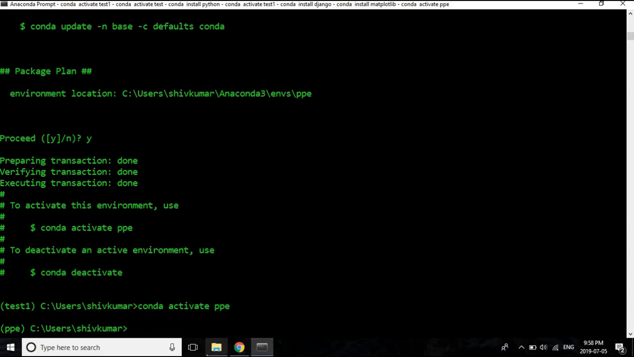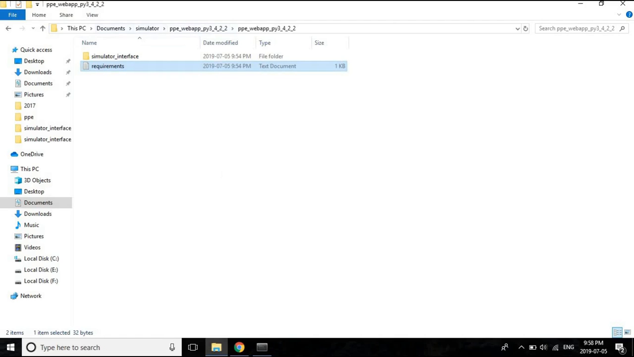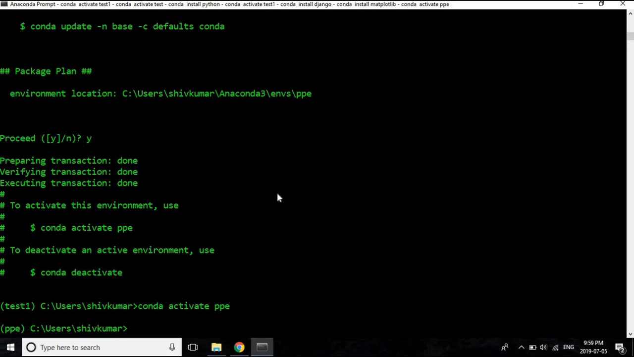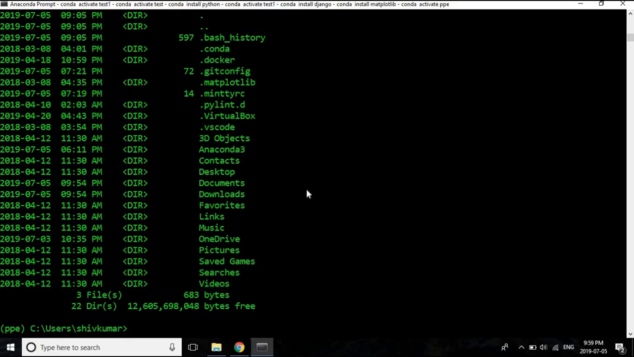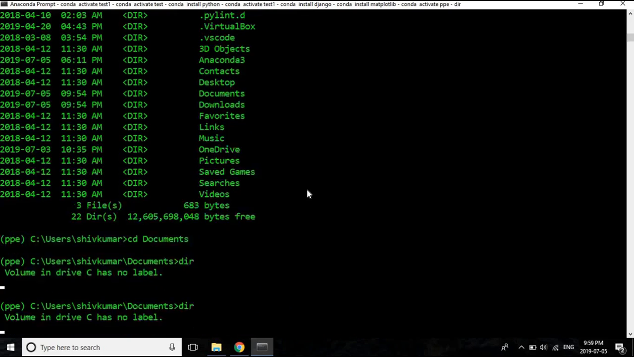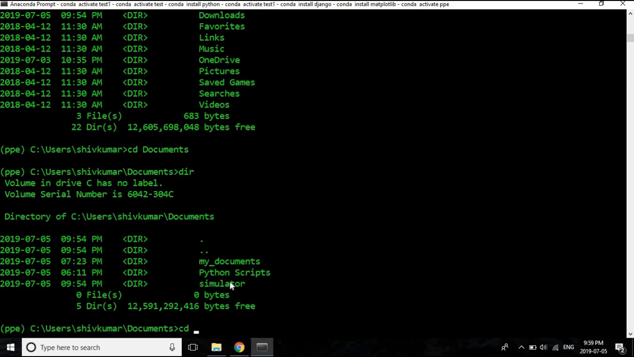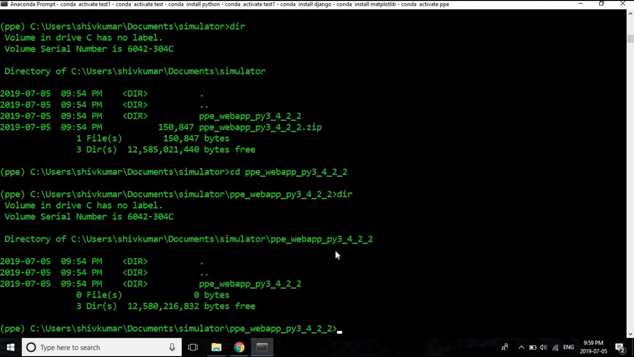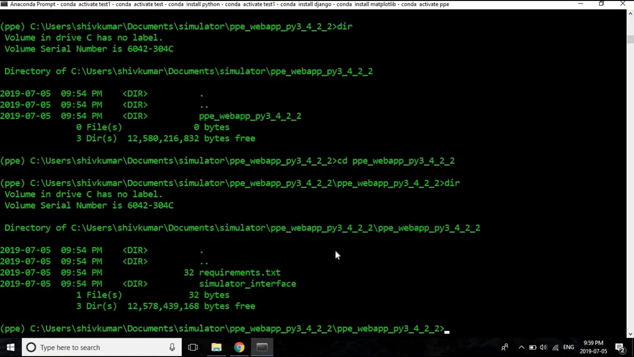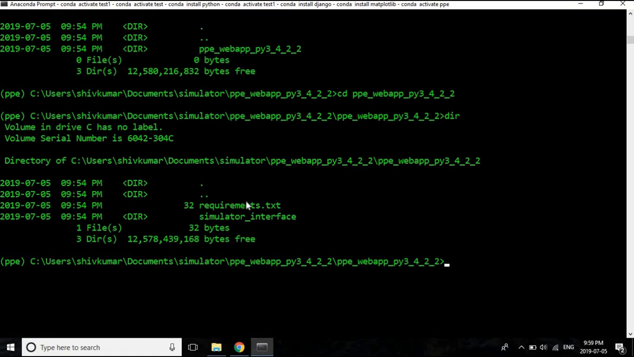Now, we're going to go into this simulation folder. We're going to go into documents, simulator, and into this folder PPE web app. So let's do so in the Conda environment. I'm going to change directory. Let's list out the directories, or rather I need to use dir because this is now Windows. Within documents, I have simulator. And within simulator, I have my PPE web app. Once again, it's an embedded directory. Now, here I have my requirements.txt file.